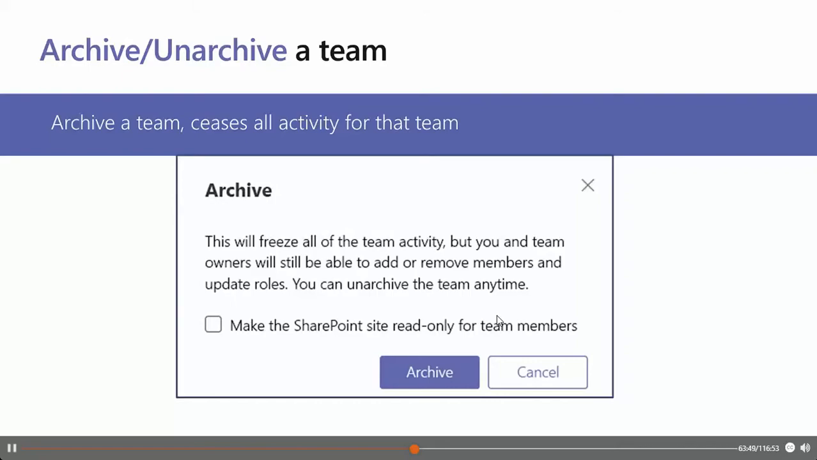Over time, a team created in Microsoft Teams might fall out of use, or you might want to archive or delete a team at the end of a project, for example. So basically we need to see the different activities. When you archive a team, all activities for that team cease. Archiving a team also archives private channels in the team and their associated site collections.